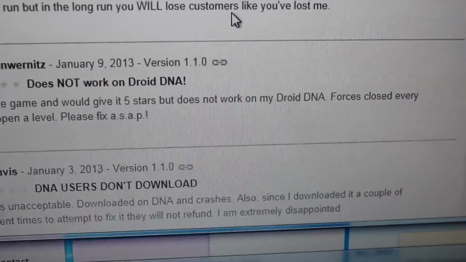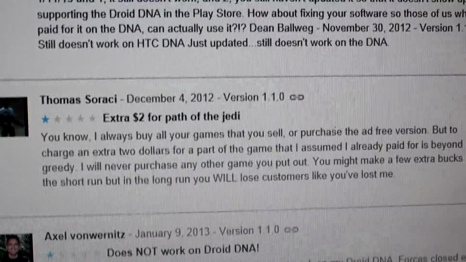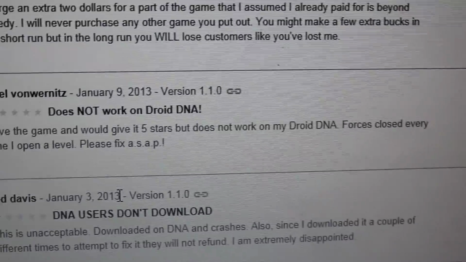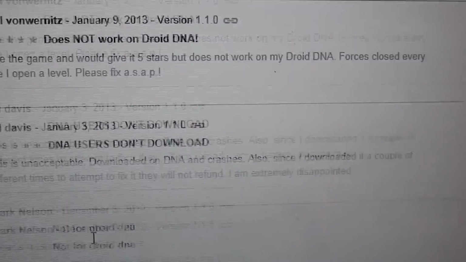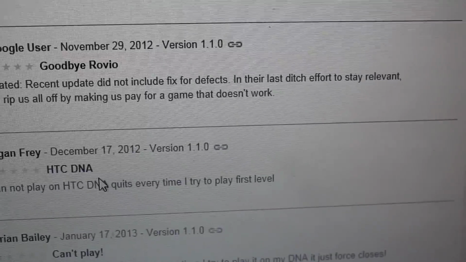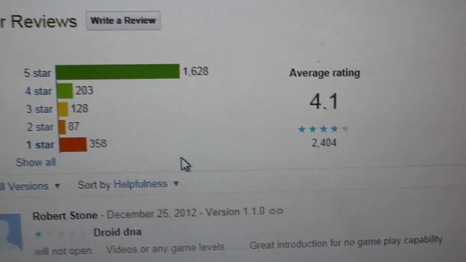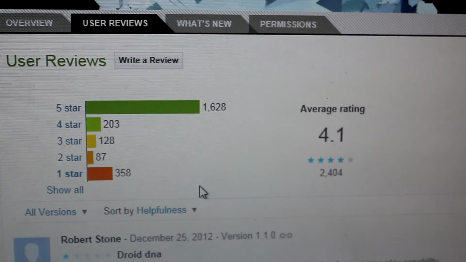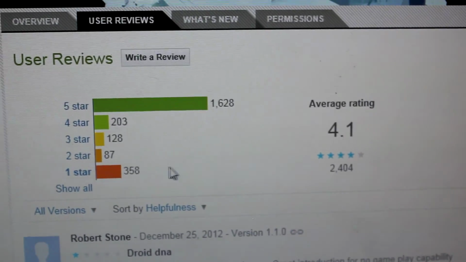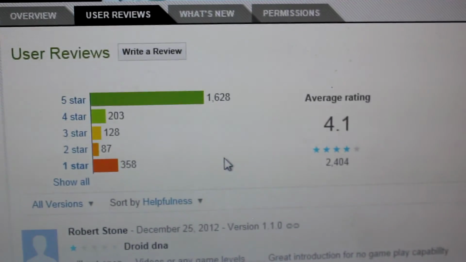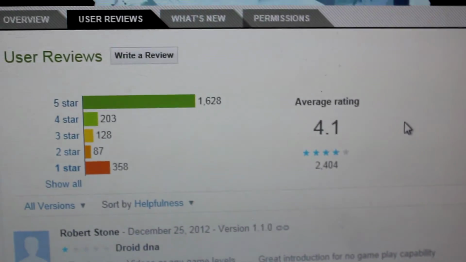So let's go back and let's review. How many do we see? We see 1, 2, 3, 4, 5. These are the type of threads or trends that you're looking for. And when you see these type of trends, you don't want to download the app on that particular device. Again, it does say it's compatible. It's an Android app. You have an Android phone. Don't be fooled in thinking that it's always going to work.